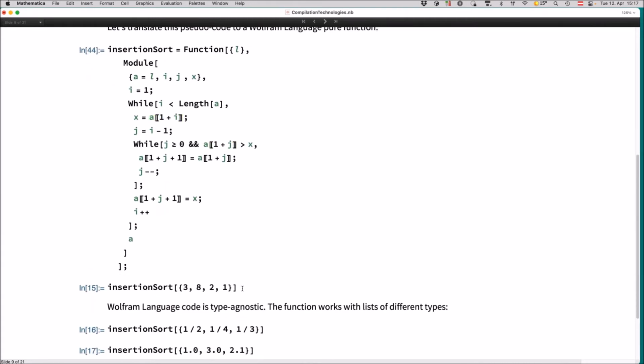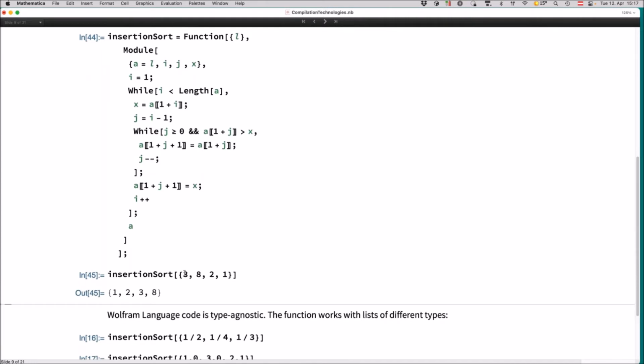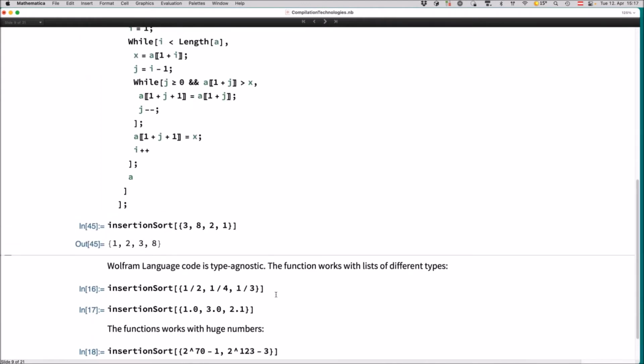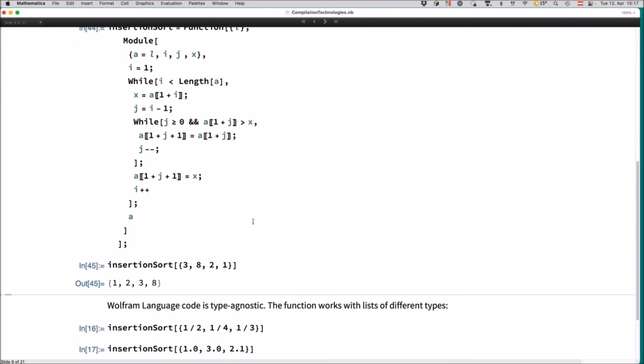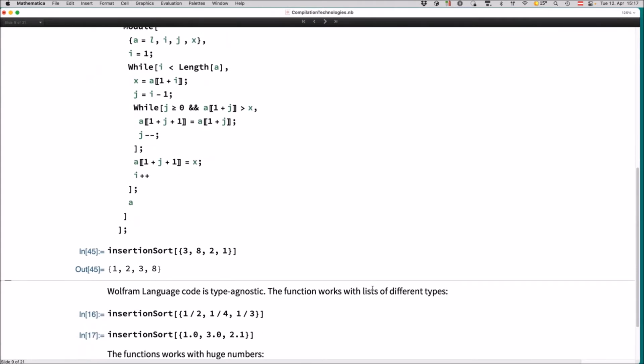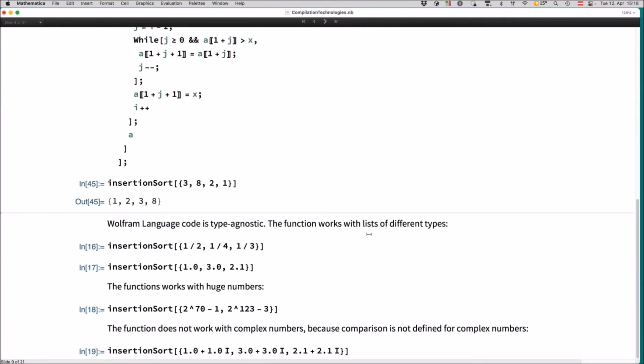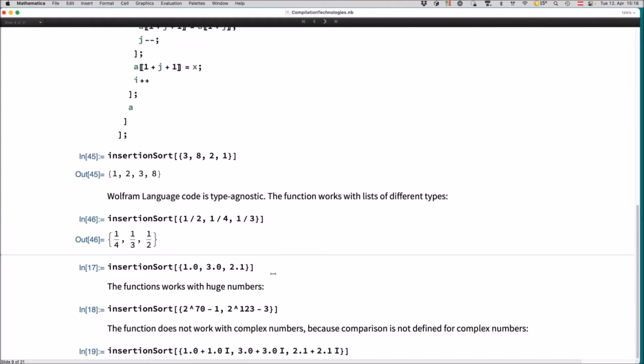And you see it seems to work. It sorts the input list and returns the correct result. One interesting thing about this code is that it's completely type agnostic. The function works with lists of different types. We've used it here on integer numbers, but we can also use it on real numbers, for example.